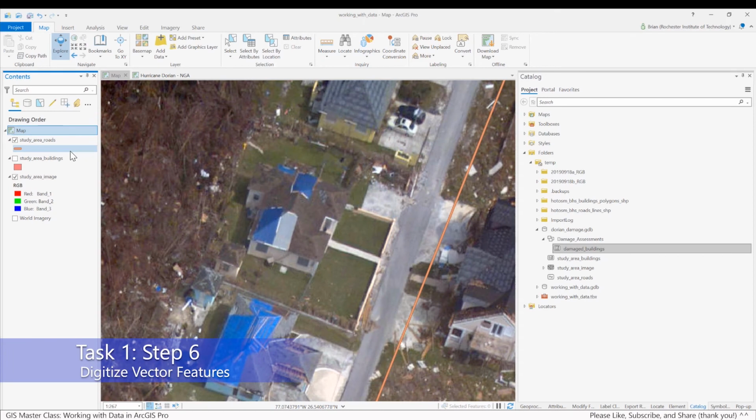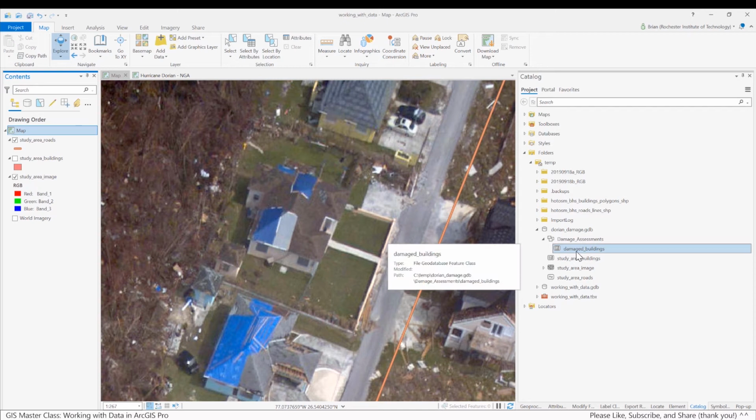Okay, so in the final part of this hands-on demonstration, let me show you how to go about creating your own vector features using digitizing. And in this case, we're going to use the damaged buildings feature class that we created earlier. Now, before we get started, we have to link up that domain table to this feature class.